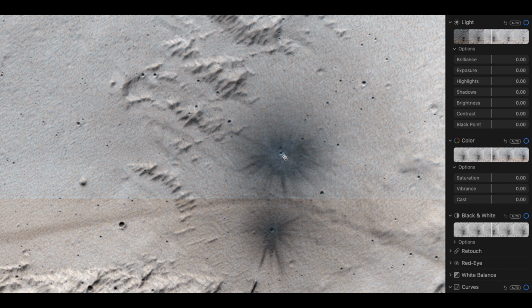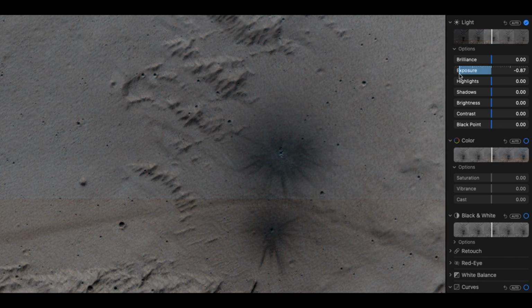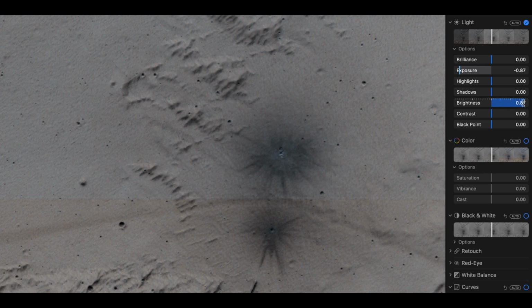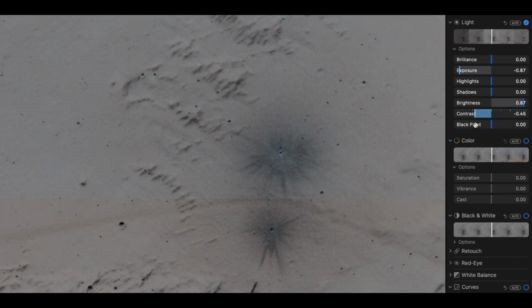and with the use of some probing tools such as the exposure tool, we'll zoom in a bit more and find out what we can using some anecdotal brightness adjustments here, contrast tools as well.